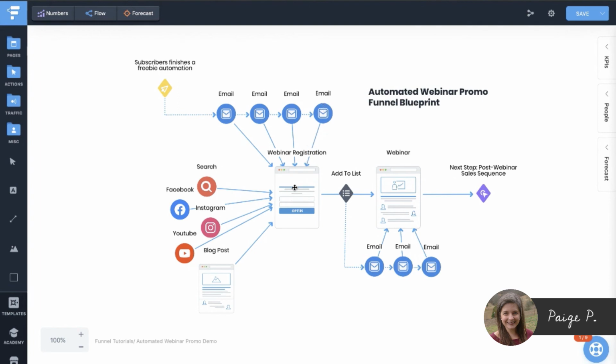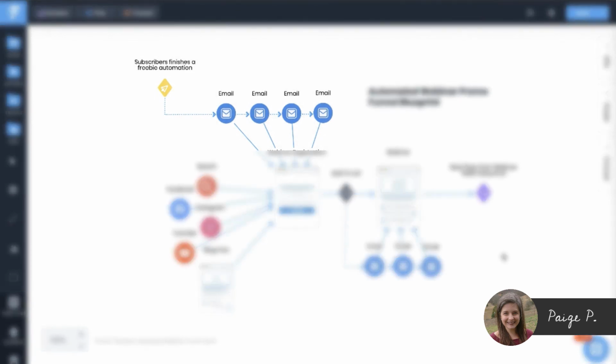A webinar promo email funnel might vary anywhere from 3 to 5 emails, depending on how it's set up and what messages you need to include. But typically you'll see anywhere from 3 to 5 emails. And the goal of that email sequence is to get them to register for the webinar. For the purpose of this demo video, we're going to focus on the webinar promo emails and how to set up an automation for that.